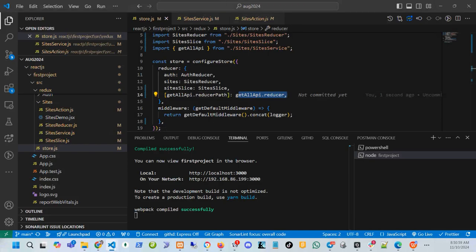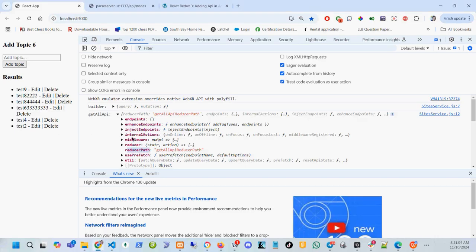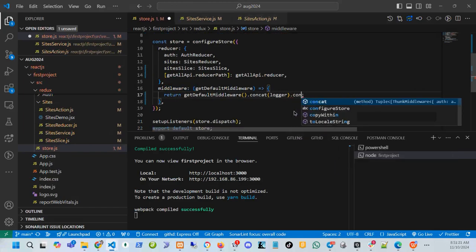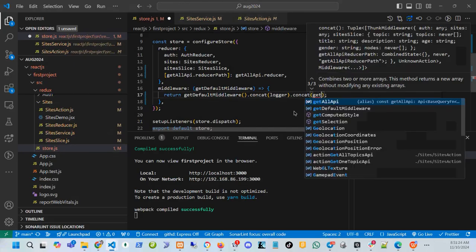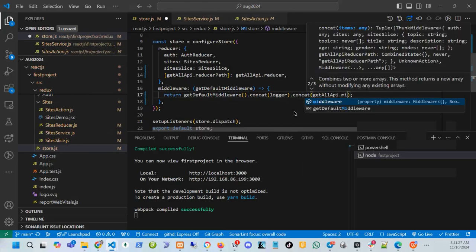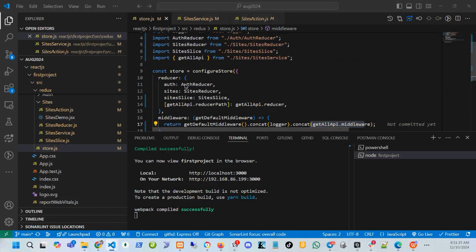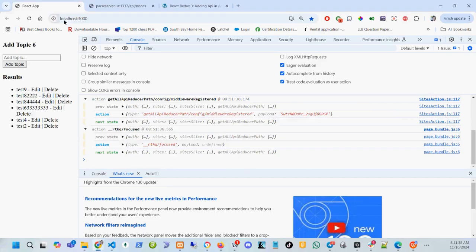Also if you see in the getAllAPI, we have the middleware. So we have to use this middleware also, otherwise this will not work. So where to put this middleware? We have to put this middleware in the middleware section. So after concatenate logger, we will do another concat, and here I will say getAllAPI.middleware. We get middleware also, we put this middleware here. Rest all things will remain the same. Let's see now what we're getting.